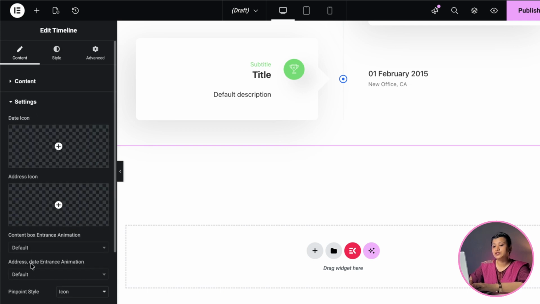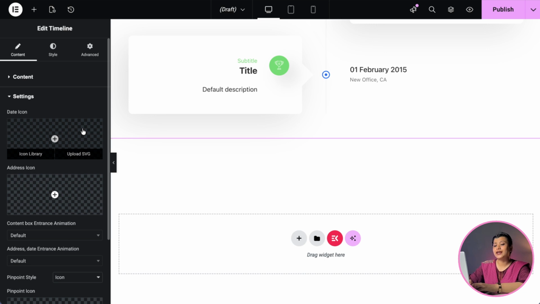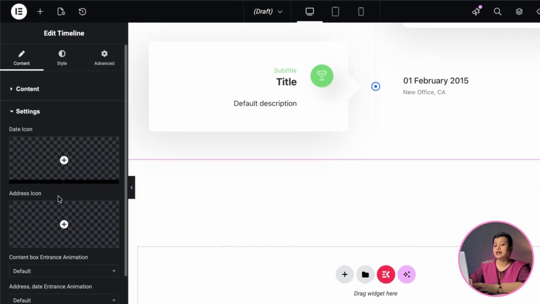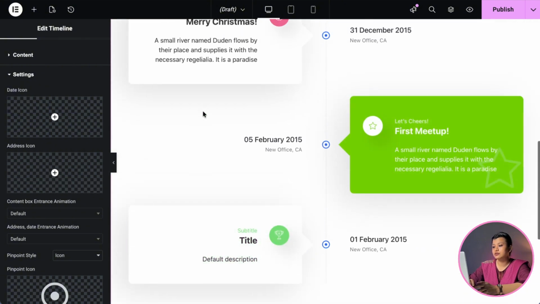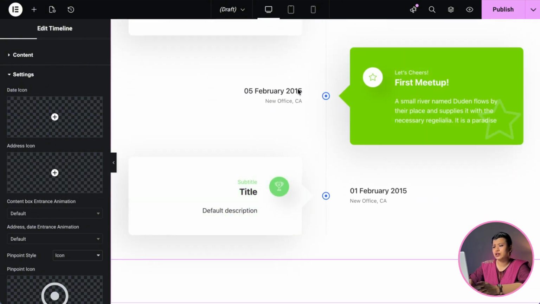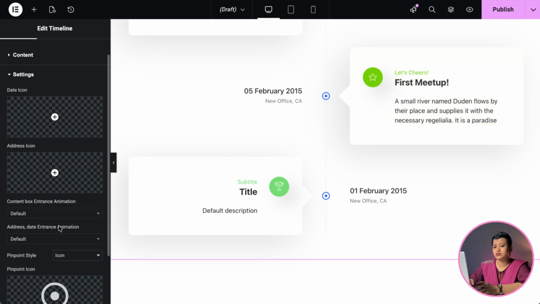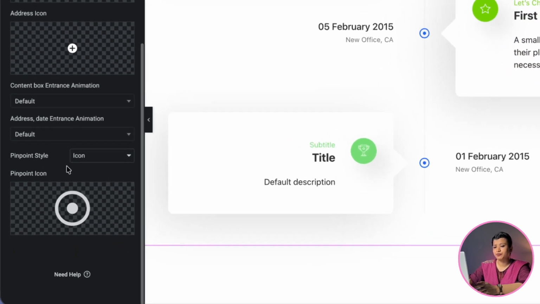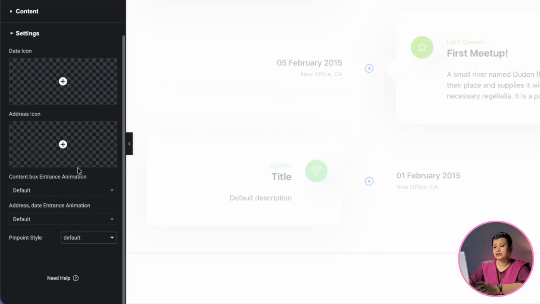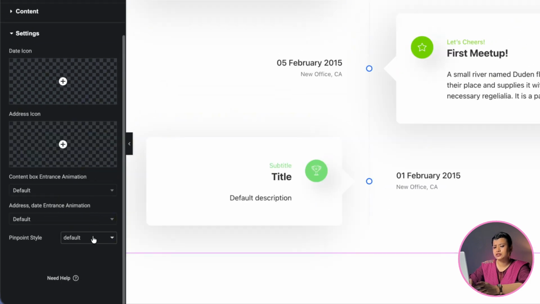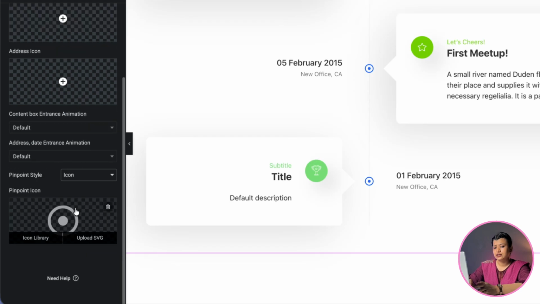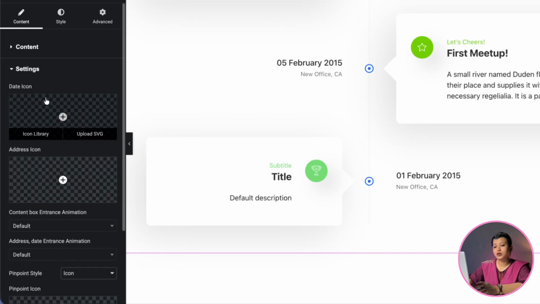Well, after that we have settings, and in settings we have the date icon. If you want to add any sort of icon in the date, you can use that. Then we have address icon. If you want to add the address icon, you can, but here I'm not using any sort of icons in the date and addresses. So after that, we have pinpoint style, which is mentioned in icon, and another is default. So I'm keeping it as icon. So that was it from the content tab.